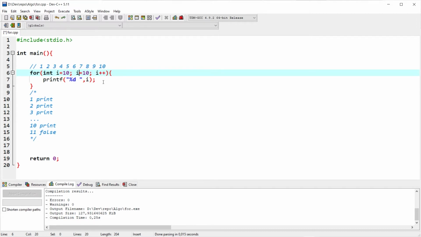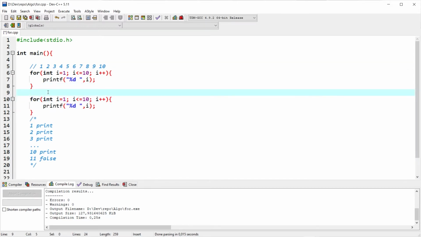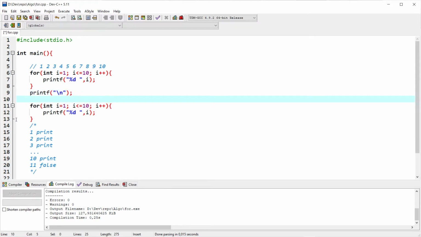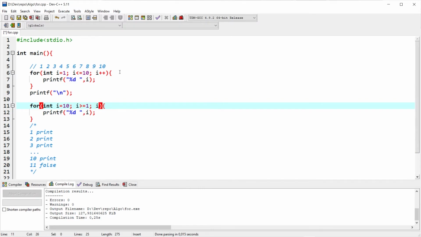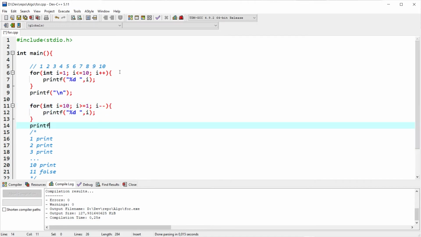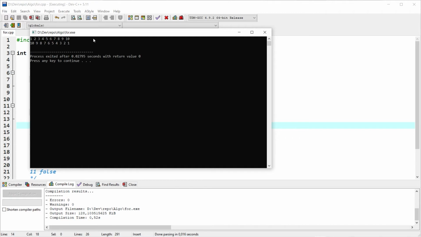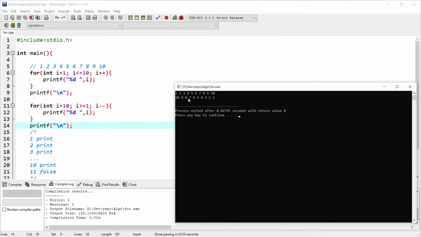Okay, let's keep this one and try to make a new one. I print the new line first here. So let's try to do the decrement. So i should be bigger than or equal to 1 and i minus minus. Let's try to run it first. Okay, it works. From 1 to 10 and 10 to 1.